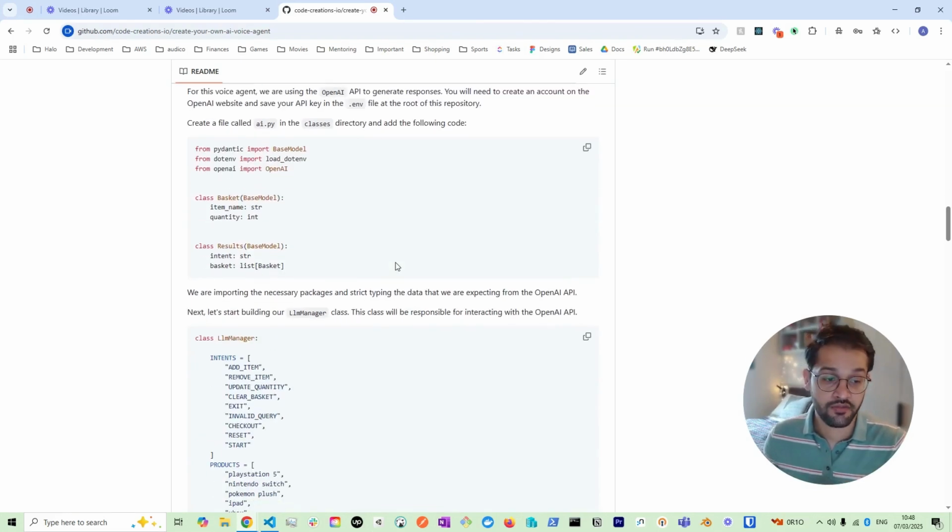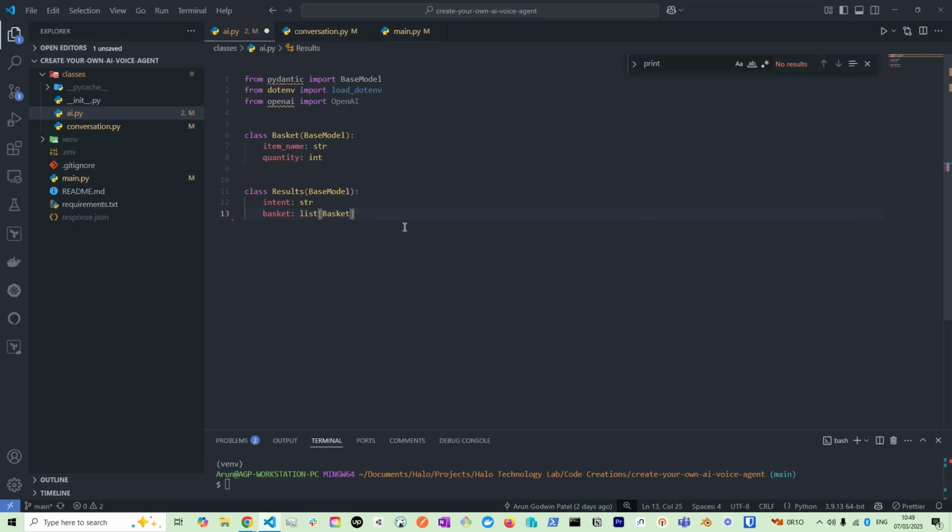So what I've done in my Visual Studio Code is I've cleared all of the files that contain code, and I'm going to copy it chunk by chunk over into Visual Studio Code and explain to you exactly what's happening. First of all, we're going to create the AI class in the ai.py file. This is simply loading the packages and declaring some strict typings that we're going to use for the OpenAI LLM.